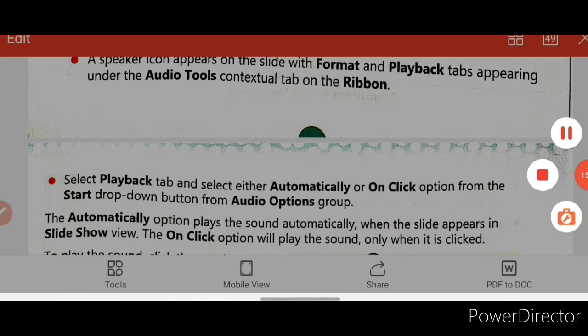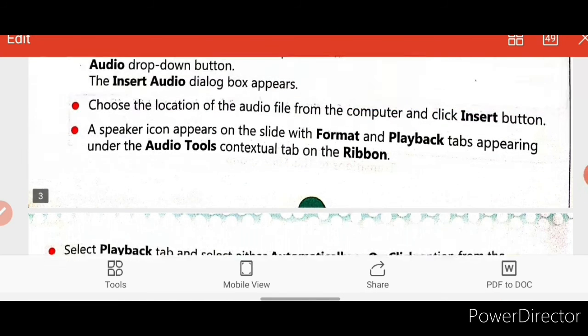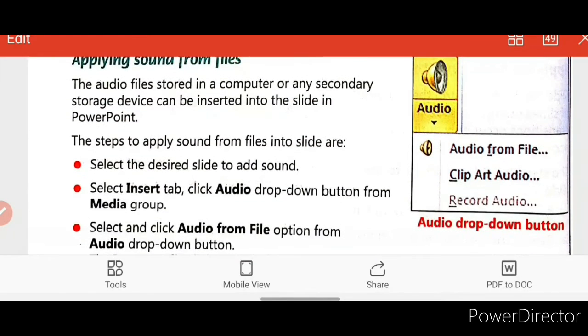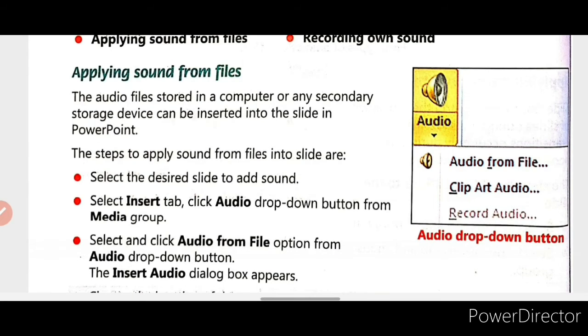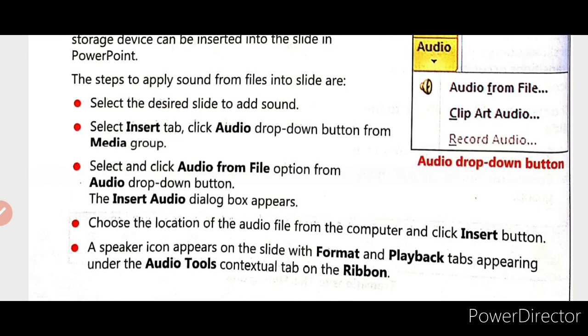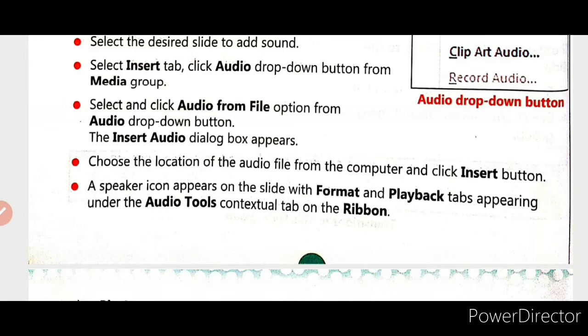Okay, so see children, first you need to select the slide, then click insert tab. See this window, it shows the audio drop down button, isn't it? So you need to click the insert tab. After clicking insert tab, you will be displaying this audio drop down button from media group. Then click audio from file option. The first option is the audio from file option, which means you are going to select the particular audio from the system.